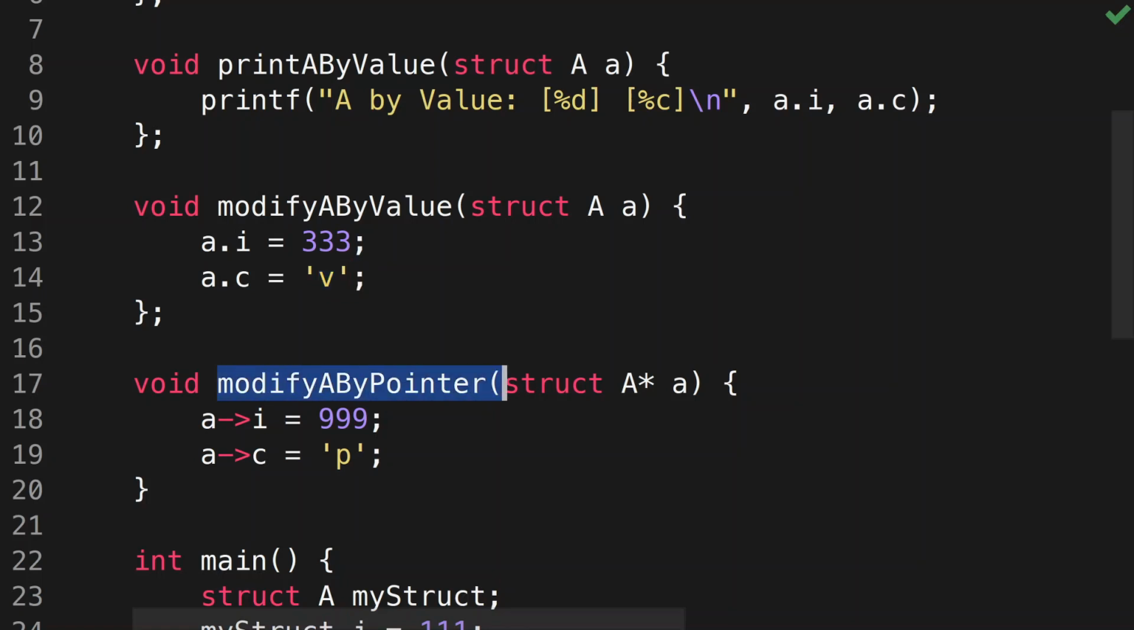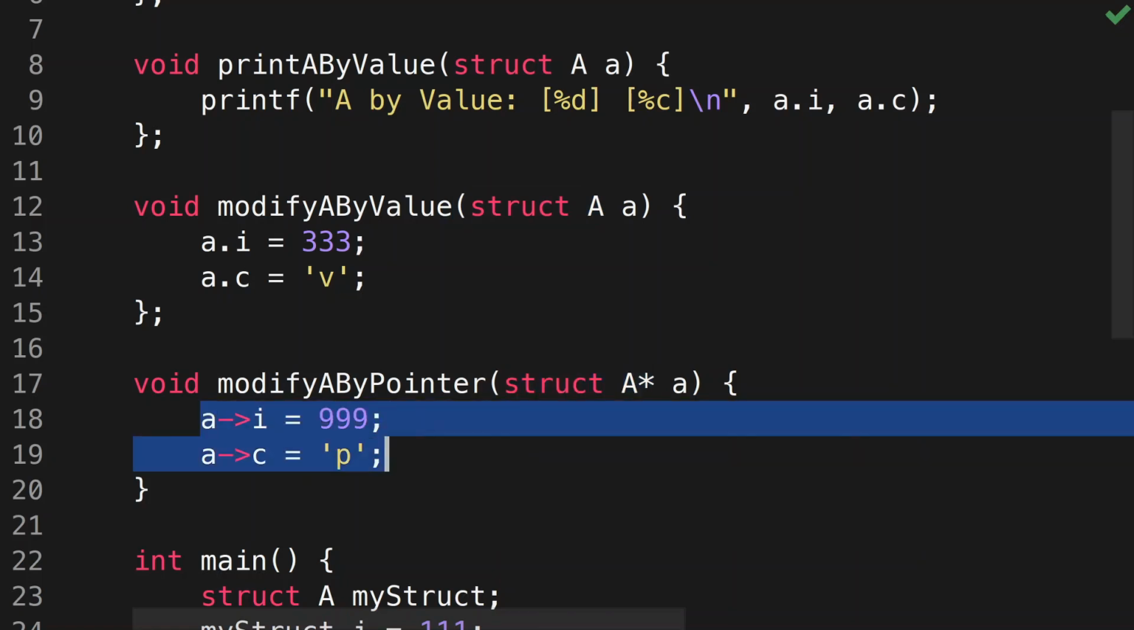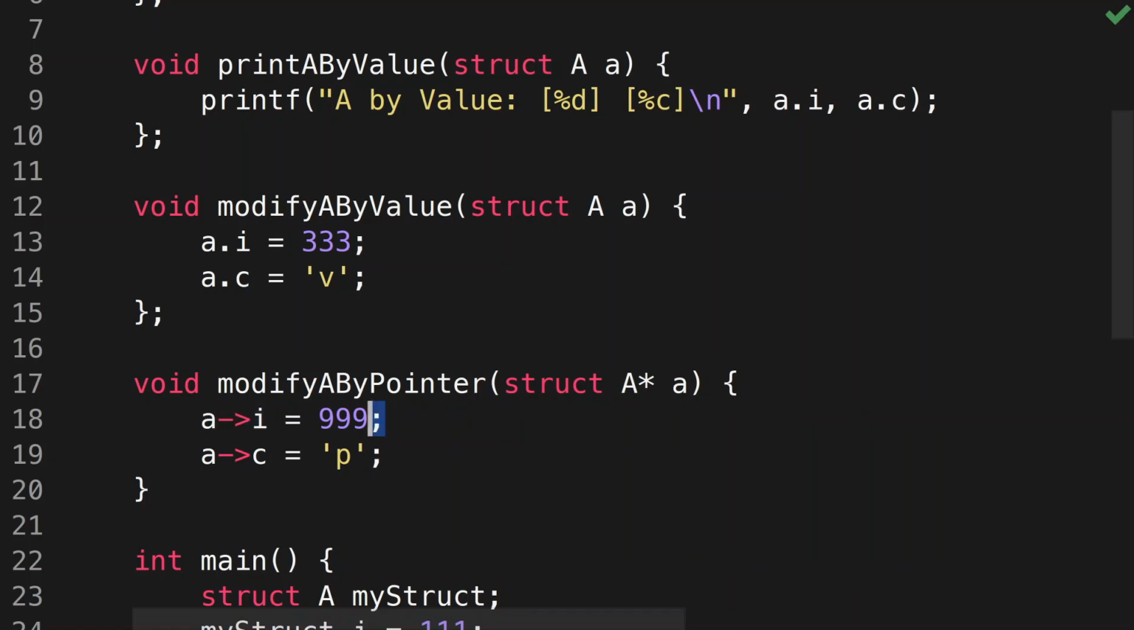This function, modify A by pointer, is going to accept a struct A pointer. In C, the star indicates that the type is going to be a pointer type. So up here, I accepted a literal struct A. Down here, I'm accepting a pointer to a struct A. Inside, I'm going to be modifying the I to 999 and the C to this P character.